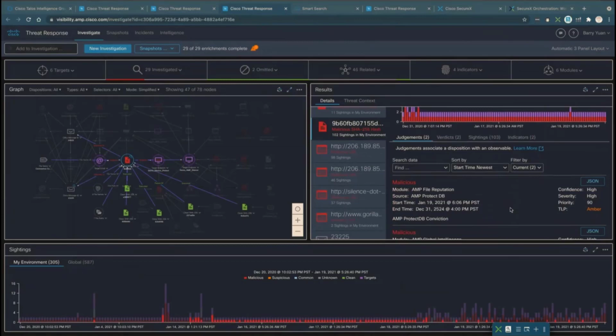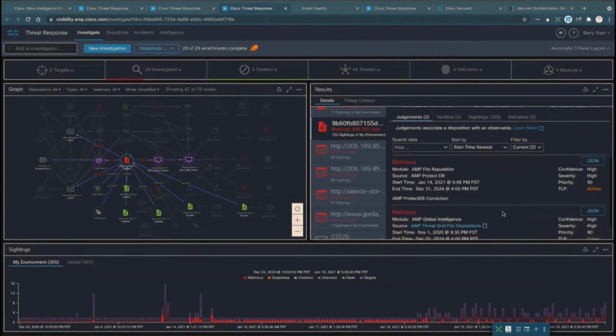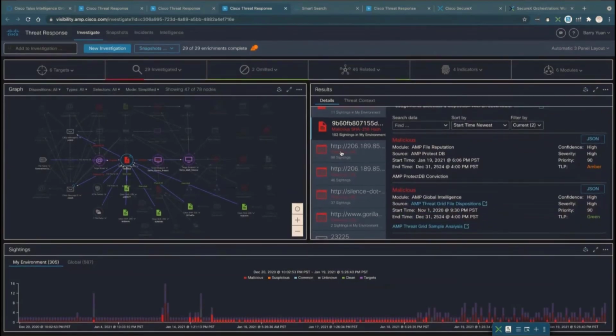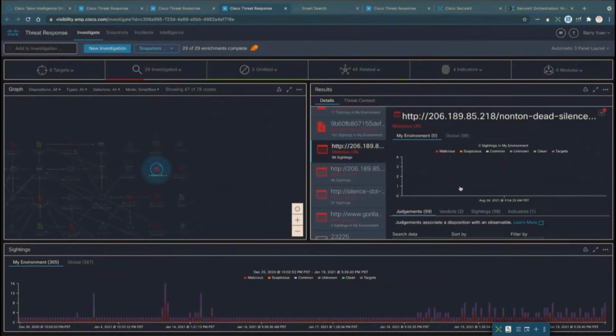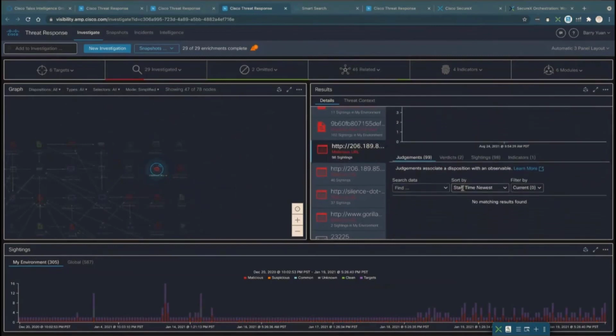Maybe originally this wasn't seen as a malicious file, and maybe later on we did a retroactive action on it, right, to take care of it, right? And you can see all the verdicts, the sightings and indicators, right? And all the different details about this malicious file. Same thing for URLs, right? So for any URL, you can dive into details there.